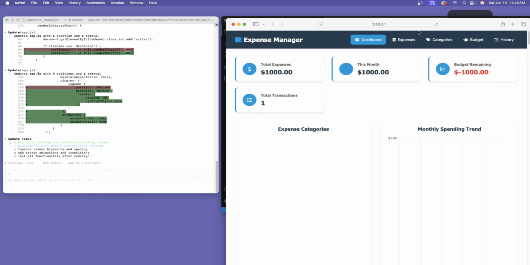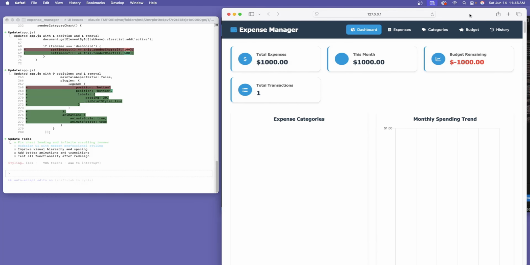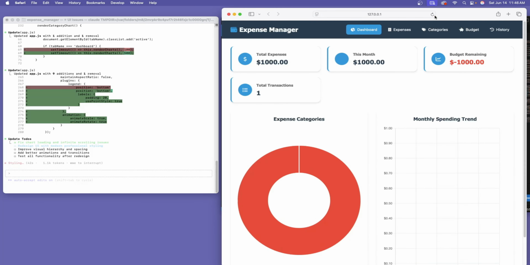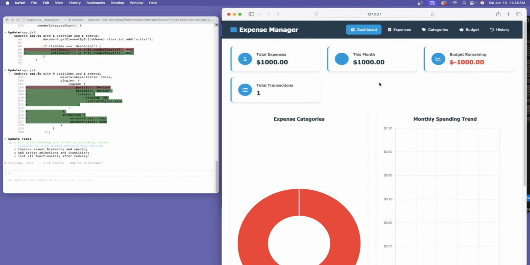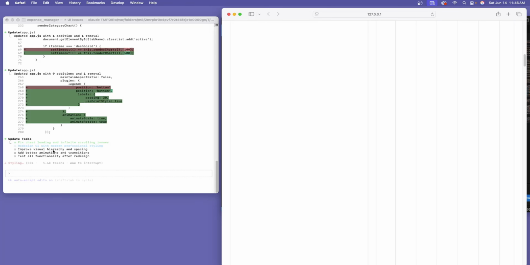And it's actually our live server, and you can see the fixes here. Okay, let me refresh that. Still that is happening like this. Okay, and it's actually redefining the UI with modern professional styling and a better animation and transition. Test all functionalities and fix the chart loading and infinite scrolling issues.